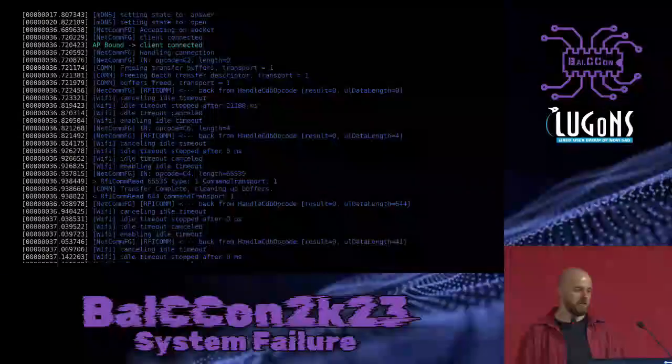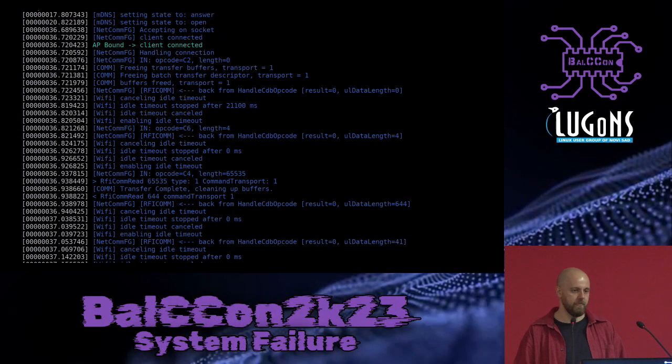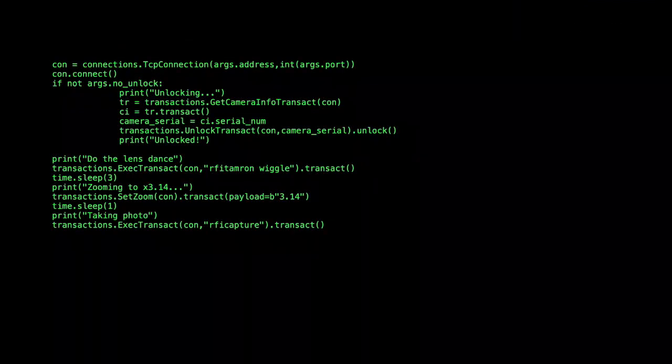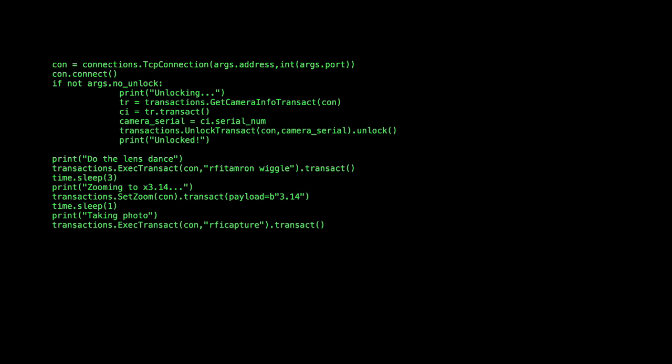When you turn on the device, it makes an access point and listens on a port where it has a shell enabled, so you can control the device over that. Here's a small demo. I implemented a Python library that lets you control the camera in a lot of detail. So here's how the code looks really quickly. This will just wiggle the lens a little bit, zoom in and zoom out, and then take a photo and get you that photo on the computer.